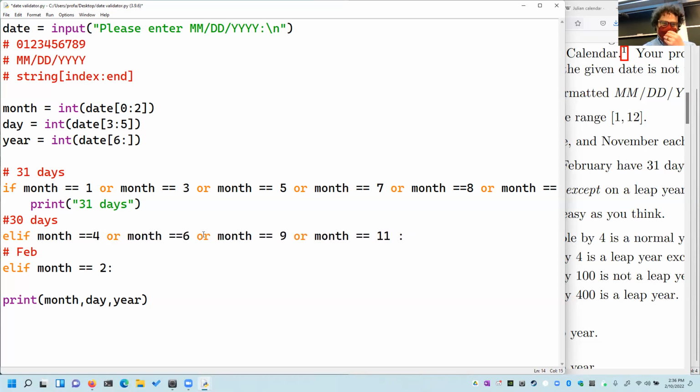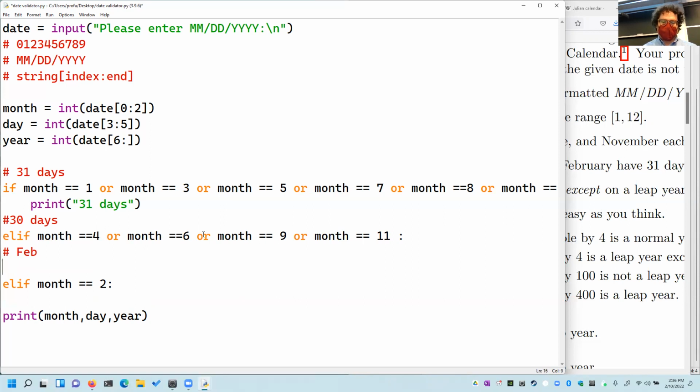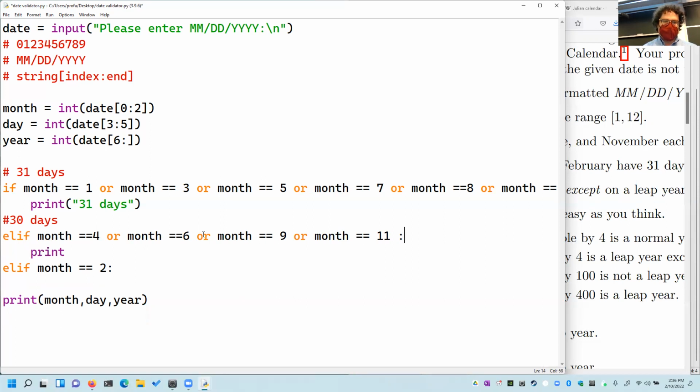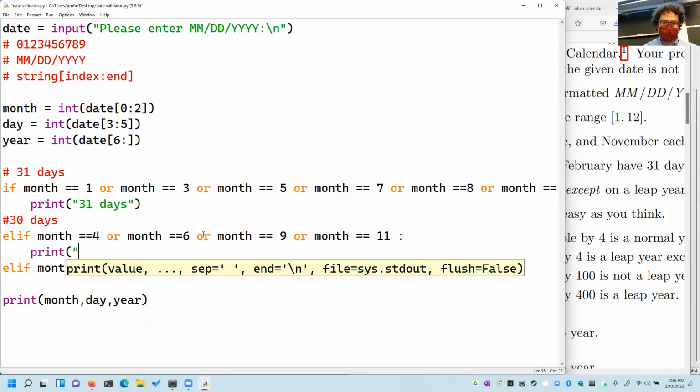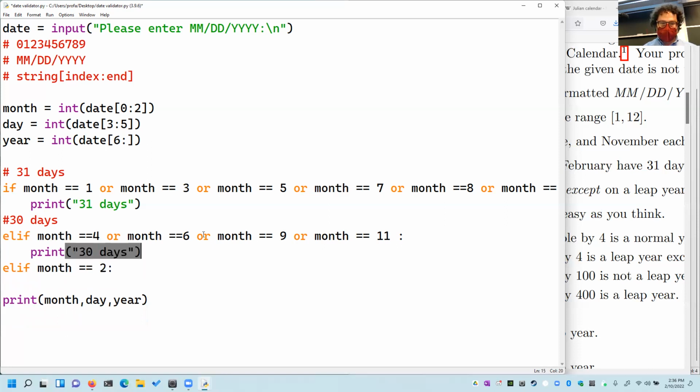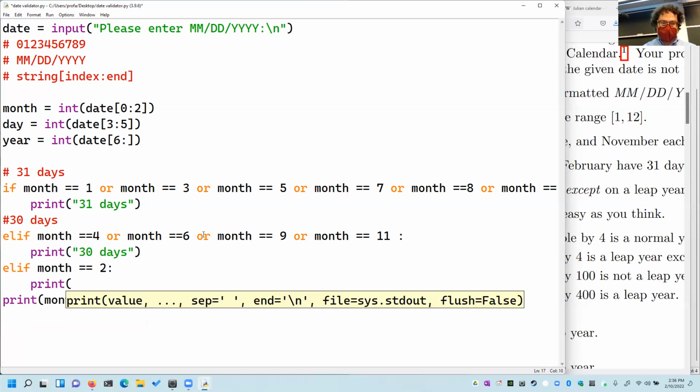Okay, that's very weird. What I've got over here, I'll put in another print statement under each of these so that they will compile. Print 30 days. Print 28. Print February.